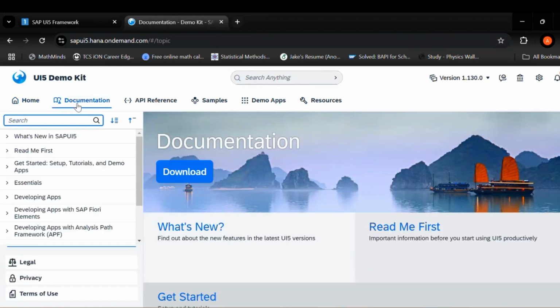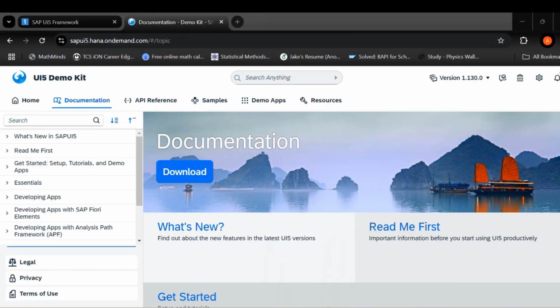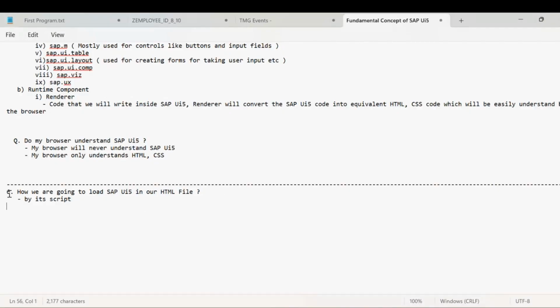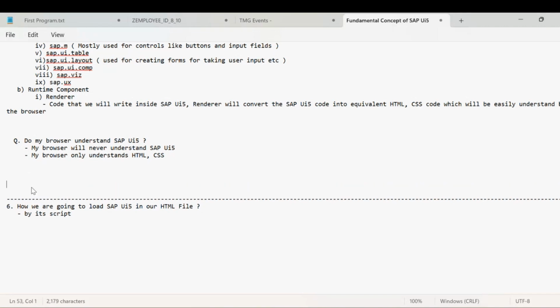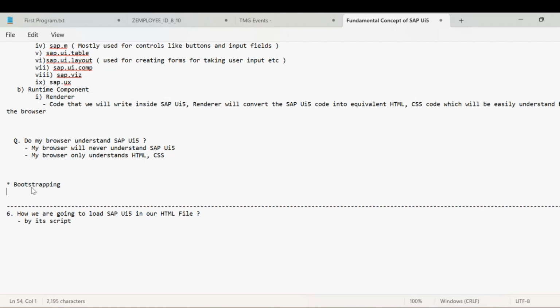Now in the documentation, just search for bootstrap. Again, very important topic, very important definition. Let me explain. Before understanding this, we need to understand a star topic called bootstrapping. My browser does not understand the UI5 framework.